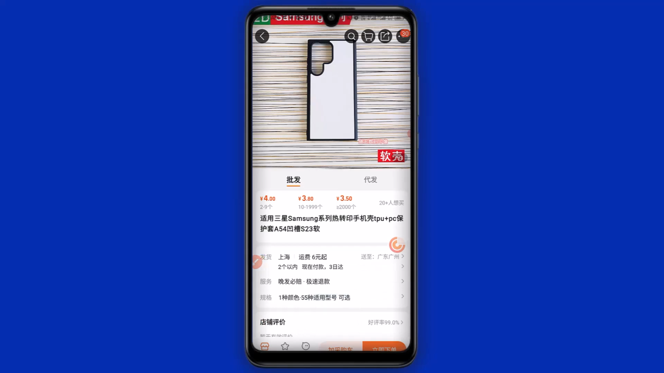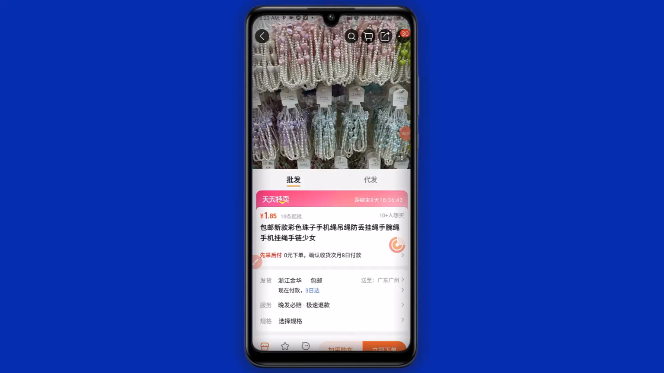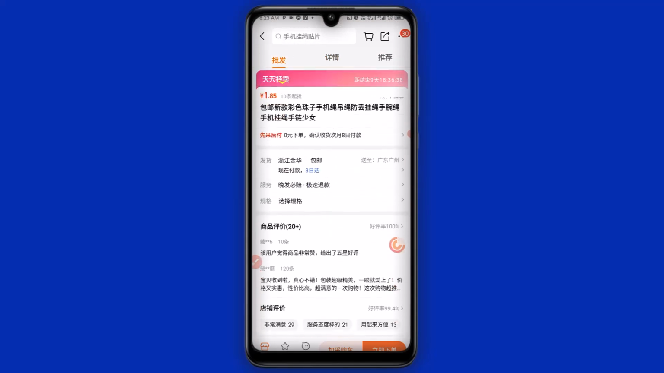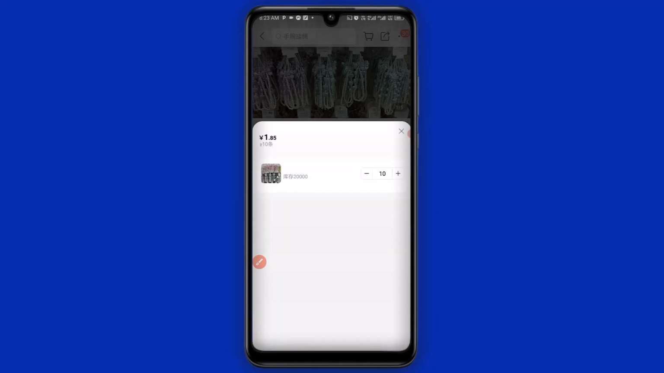So the next thing I'm going to do here is to check on another store and see how we can add multiple items to cart on 1688. All right, so from this particular store right here, I need to buy some stuff. So what I need to do here from this store is to also add an item to cart. So we have to click on here to proceed to the product detail.